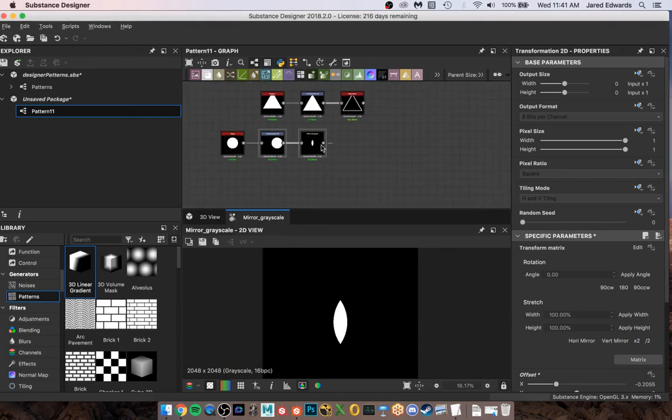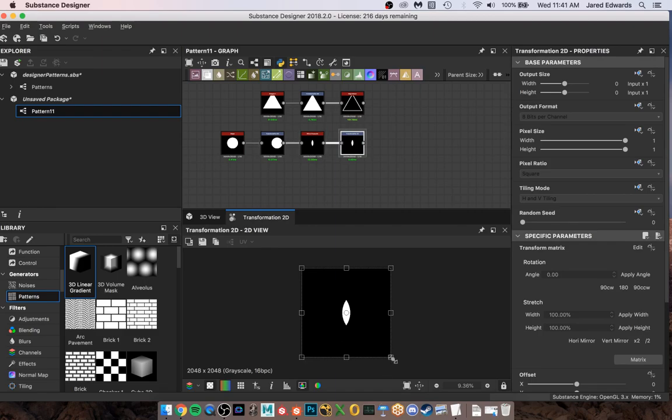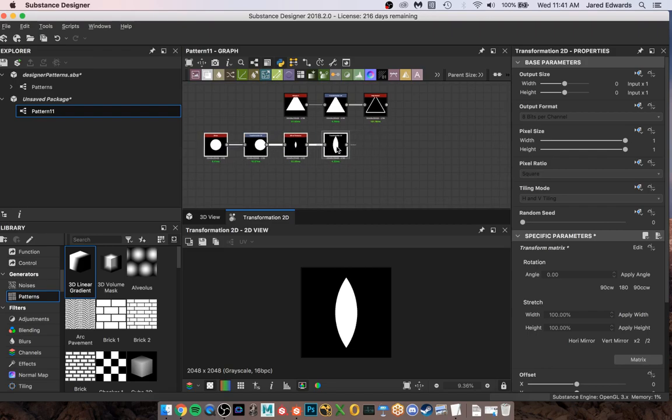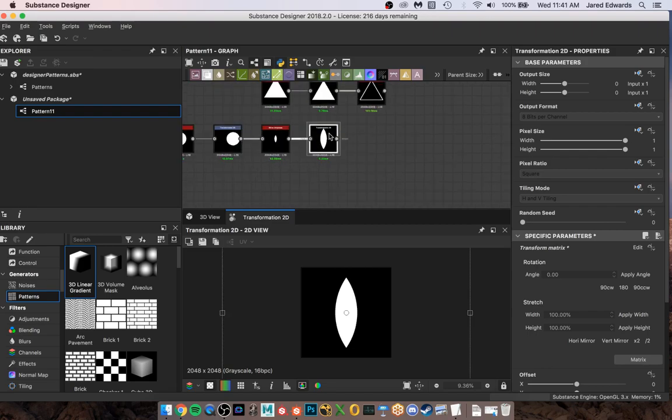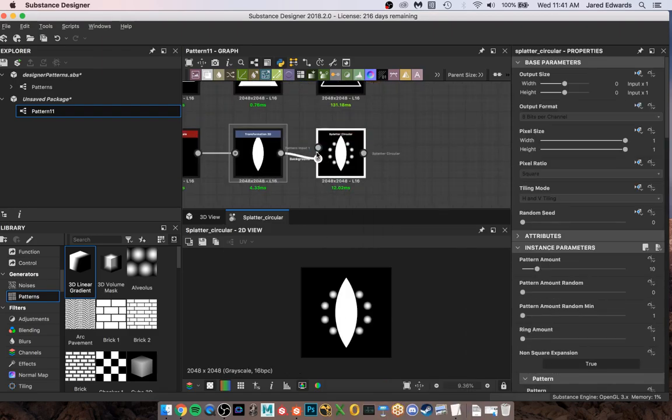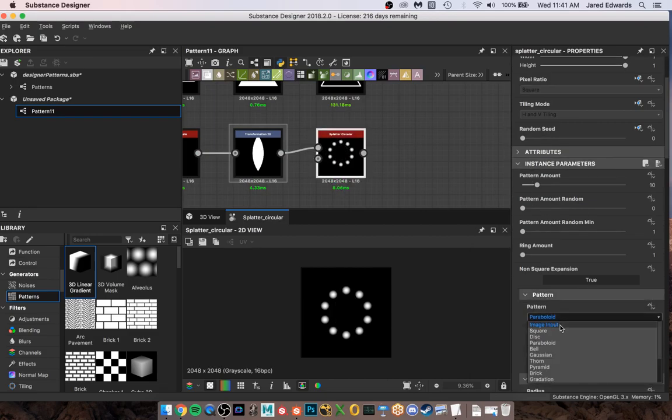Now after that, because it is very small, let's just go to this one, transform it, and we're going to boost this one up a little bit. I'm just giving Designer more information so it can use more pixel data to build some of these shapes. Okay, let's shift this back. This is now going to go into the circular splatter. Make sure it goes into the pattern input, not the background, and then change the pattern to image input.